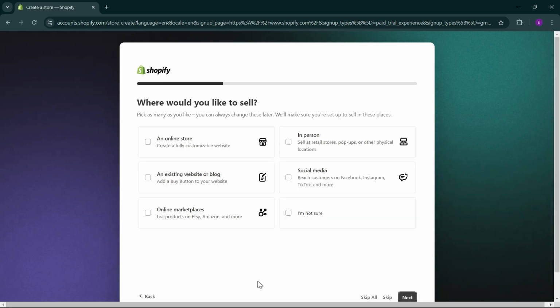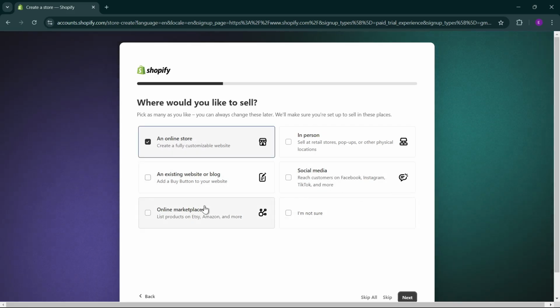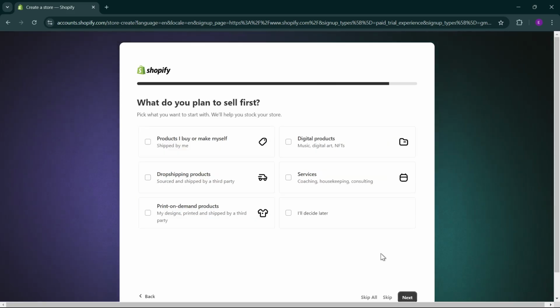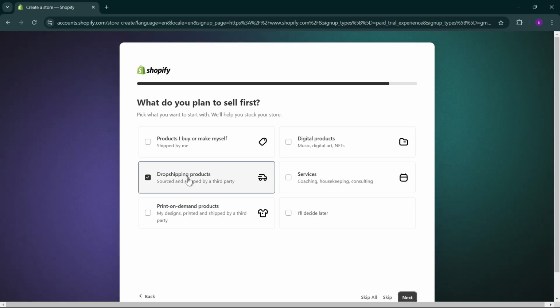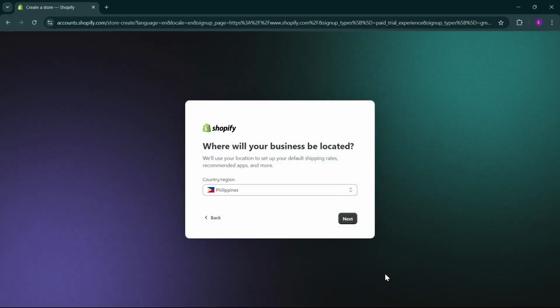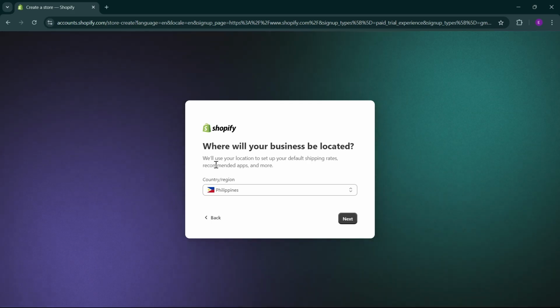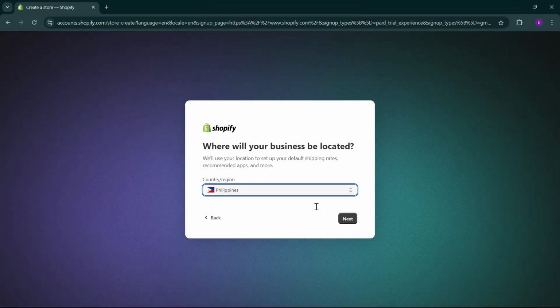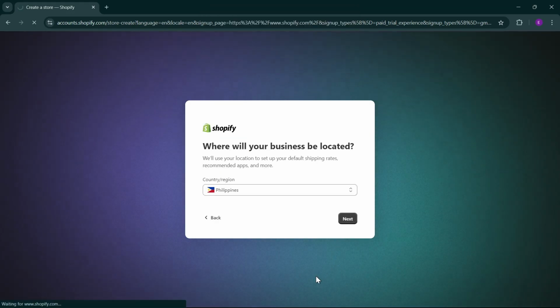Where would you like to sell? You want to select, for example, online store, online marketplaces, and once you're done, just click on the next button. As you can see, Shopify will ask you a few questions about your business, where your business is located, and what you plan to sell. You just have to follow all the instructions here. Once you're done, click on next.